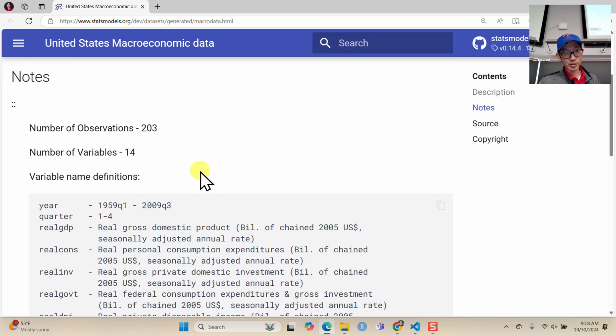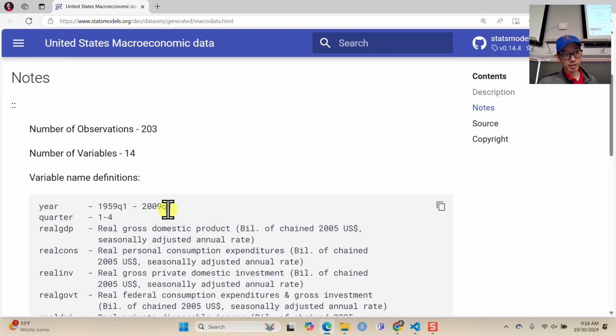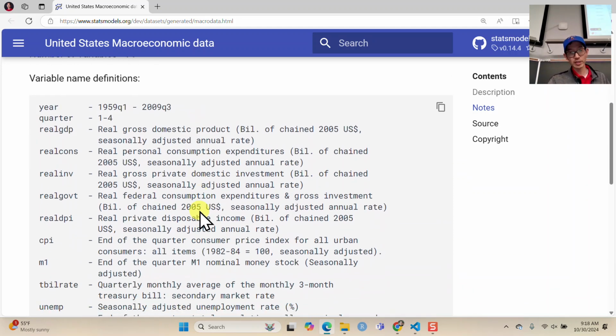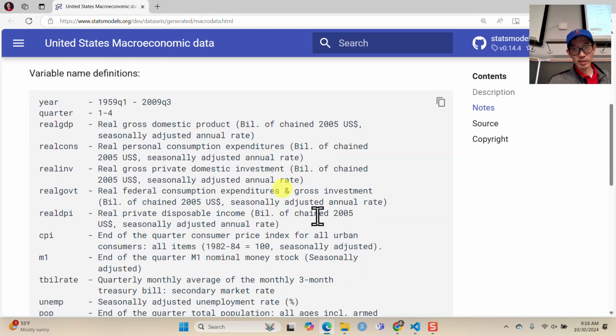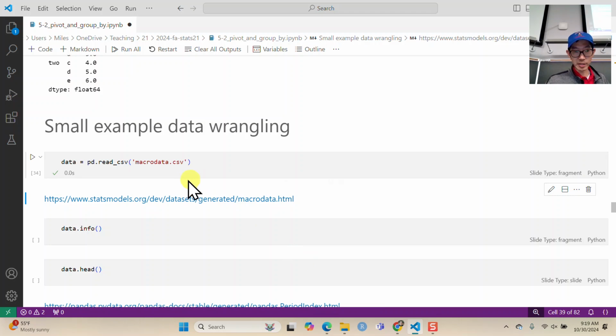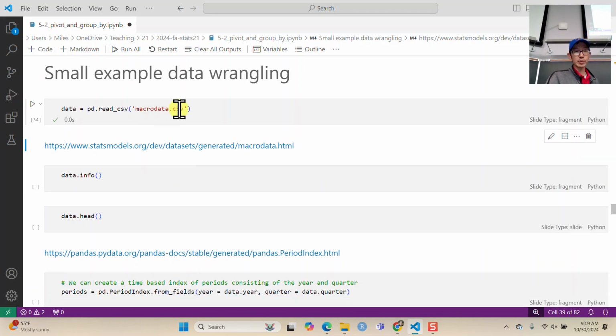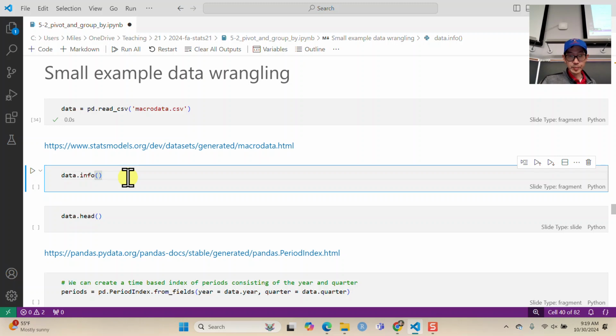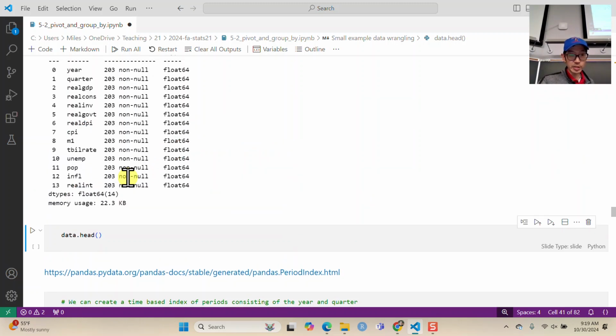It goes from 1959 to 2009, so I guess 50 years of data. 2009 is already 15 years ago. Okay, but anyway, we'll take a look at this. We'll load this up with pandas.read_csv, loading in macrodata.csv, and we'll go ahead and take a look.